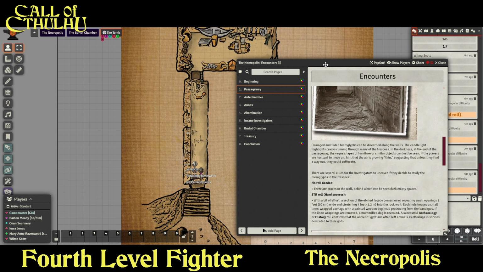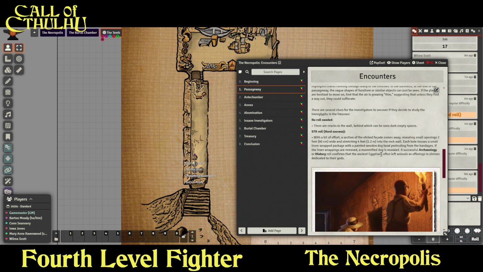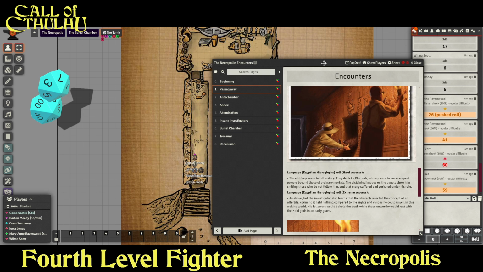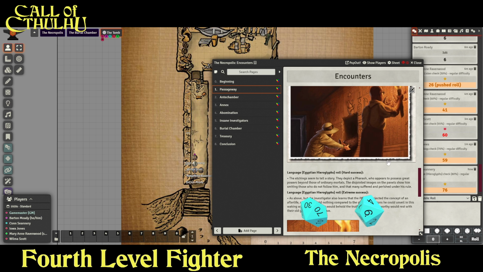Say, are there any hieroglyphs on the wall? There are. Would you like to make a language roll? You should have an Egyptian hieroglyph language skill. Most certainly. You got a 76. That is a success. You note that the etchings seem to tell a story. They depict a pharaoh who appears to possess great powers beyond those of ordinary mortals. The disjointed images on the panels show him smiting those who do not follow him, and that many suffered and perished under his rule.